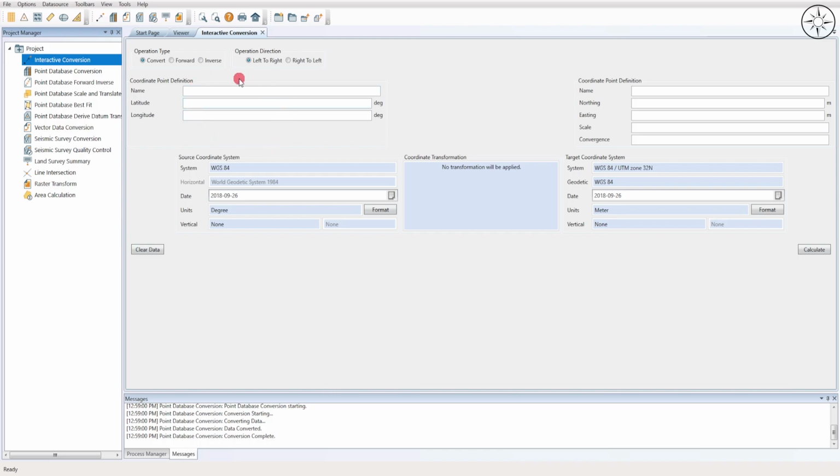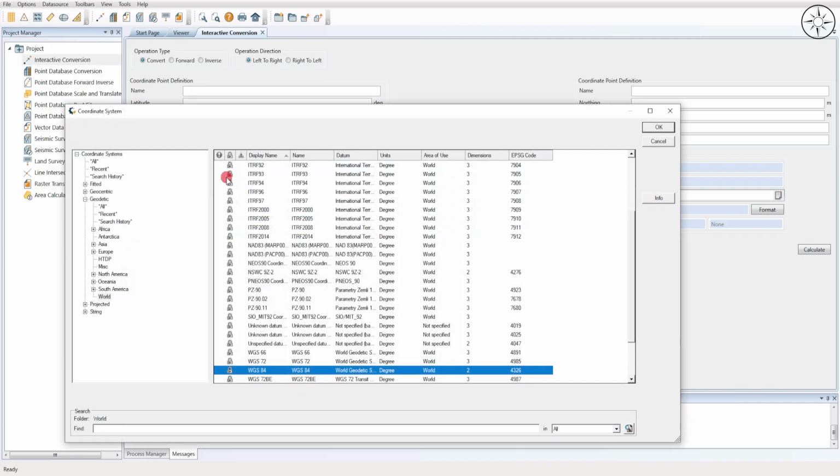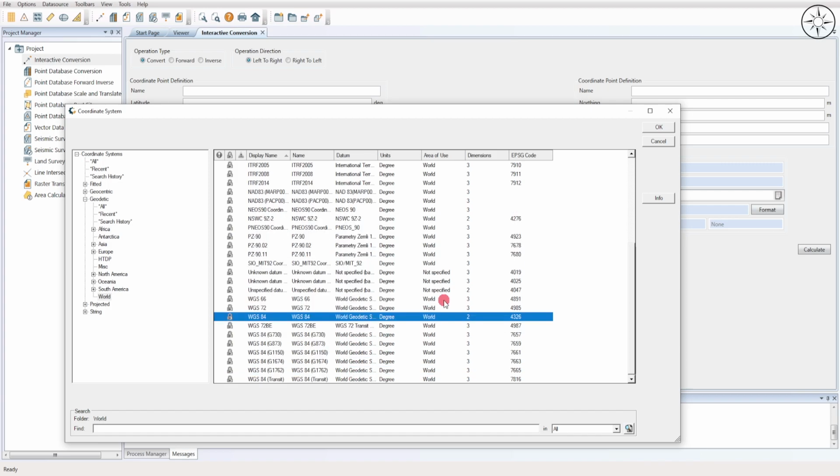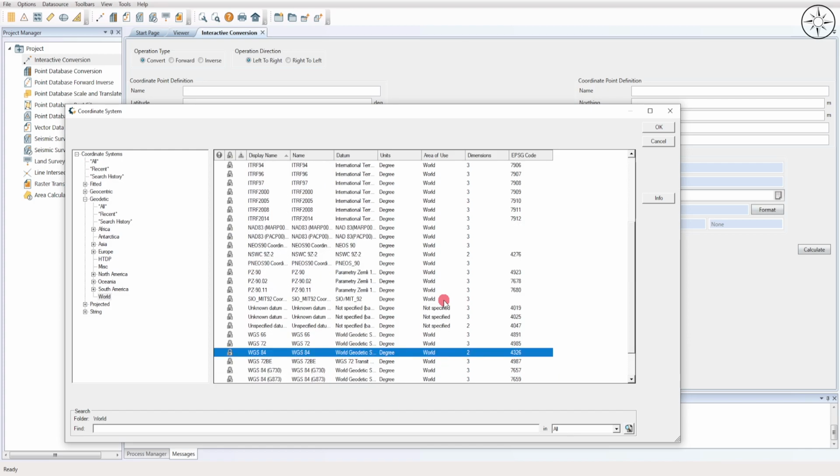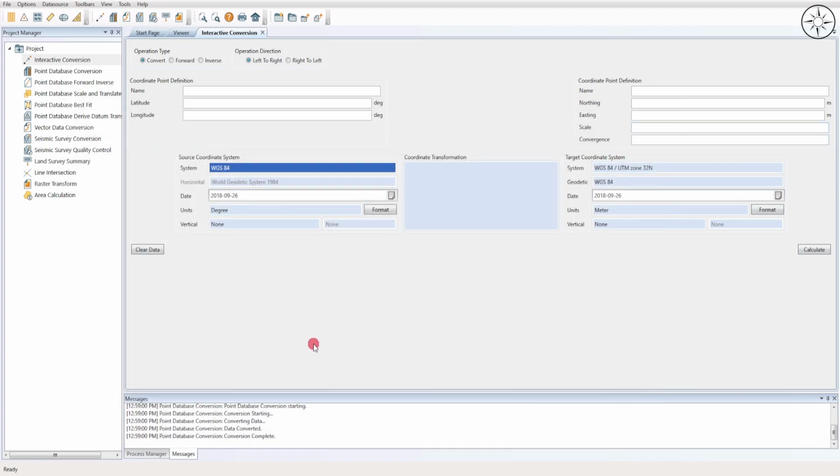Here you can input the coordinates of your point, set their coordinate system and then get the output results, the new coordinates of your point according to the new coordinate system. We will start by setting the coordinate system of our point. Double click on this system and because our point is in WGS 84, we'll just click on WGS 84. You can choose from a bunch of coordinate systems. Click then on OK.